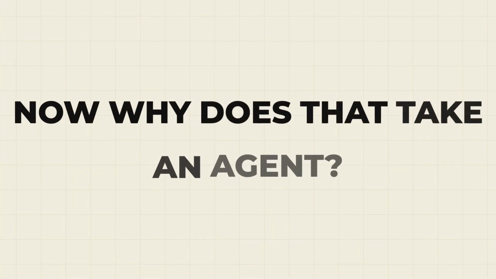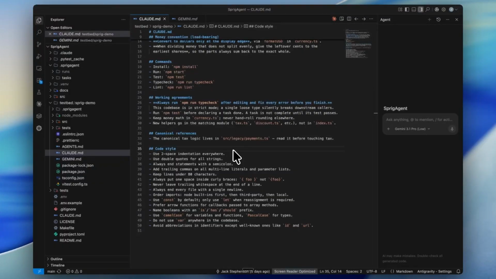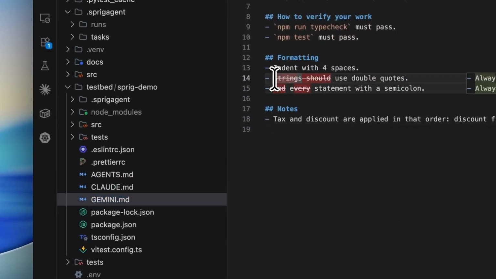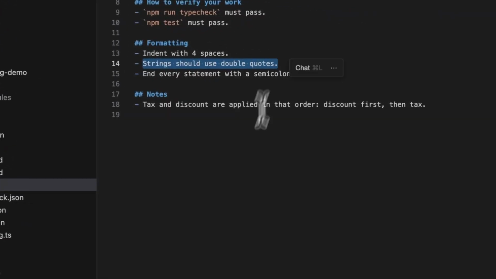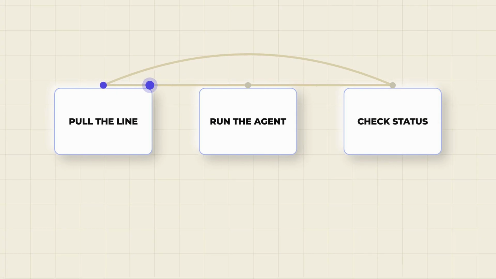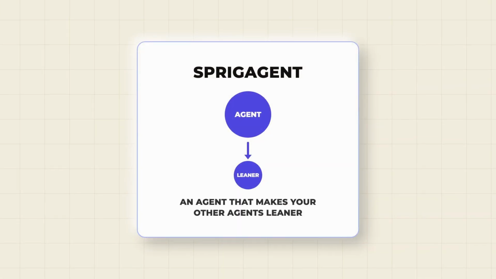Now, why does that take an agent? Because you usually can't tell by reading whether a line matters. Two lines can look almost identical, and one is holding your whole workflow together. The only way to know is to test it. Pull the line, run the coding agent, and see if the work still holds. That's why SprigAgent is a meta agent, an agent that makes your other coding agents leaner.